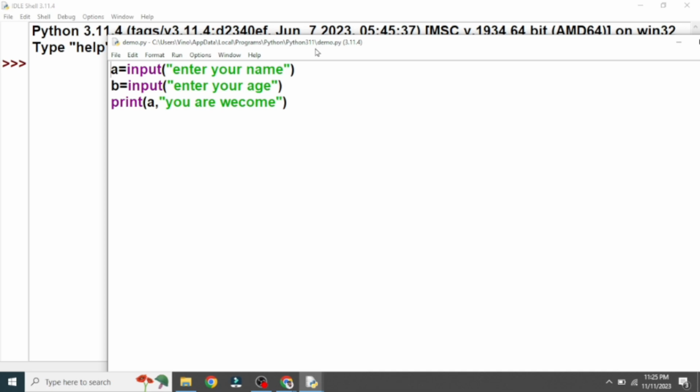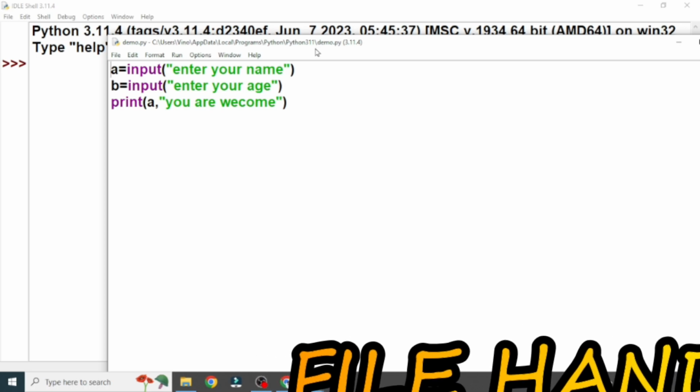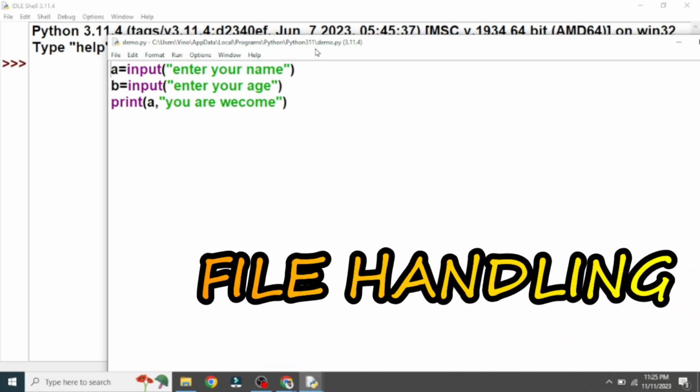So the thing is, we want to store our data. Whatever data we collected from the user, we have to store it. Then only we can use it whenever we want. Whenever we need, we can take it and use it. If you want you can delete, if you want you can change. Now if the name has changed, or the age has changed, we can change it. If you want to change, we need the data. So data must be stored. Okay, this is the concept of file handling.